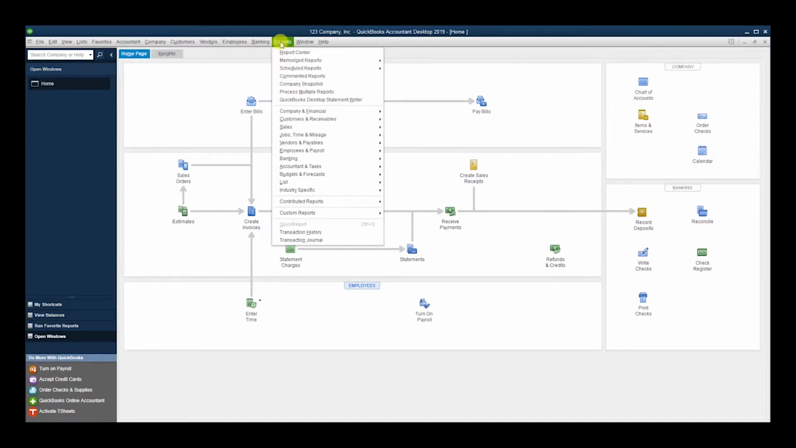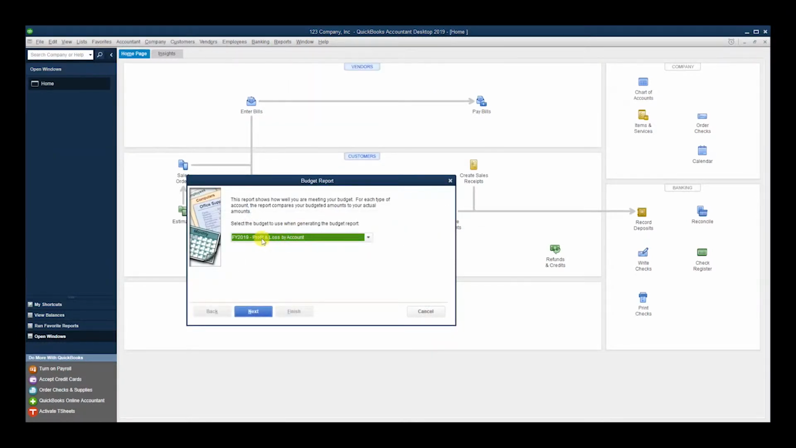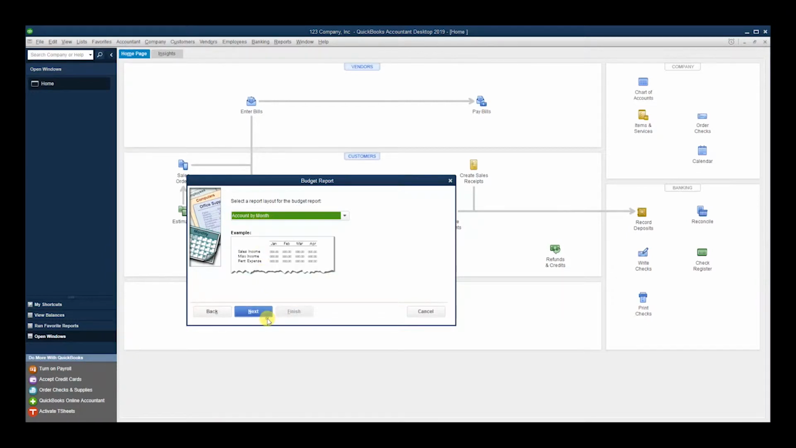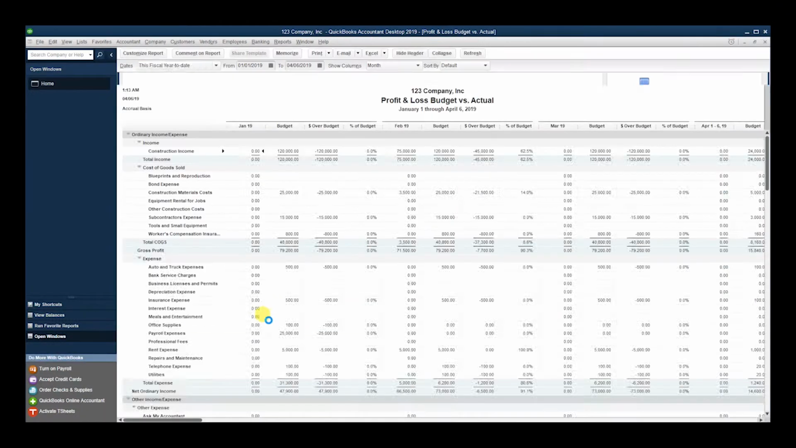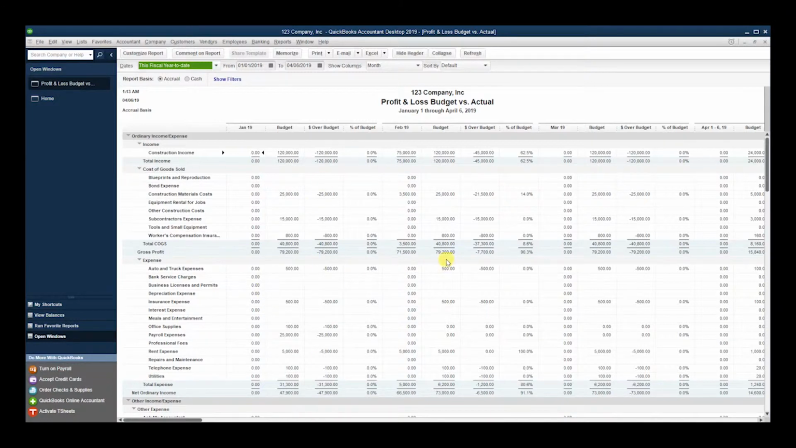So let's go to reports, budget and forecast. And instead of budget overview, we're going to do budget versus actual. This is the budget we created, so let's hit next, next, and finish. So here is the budget for the date range we selected.